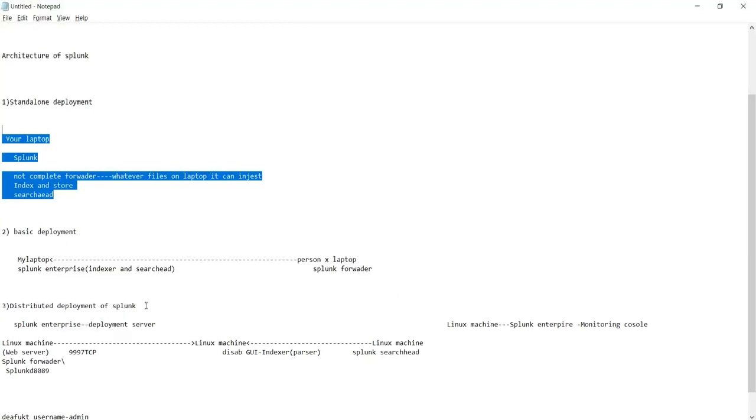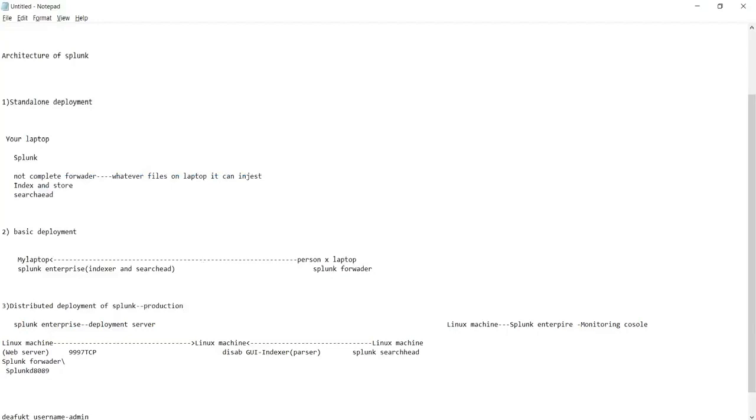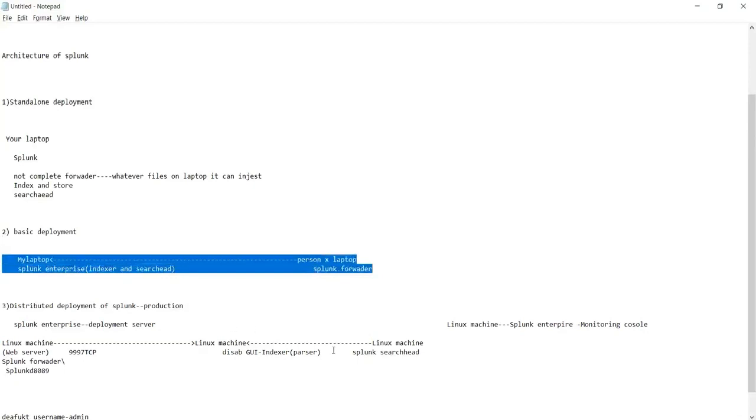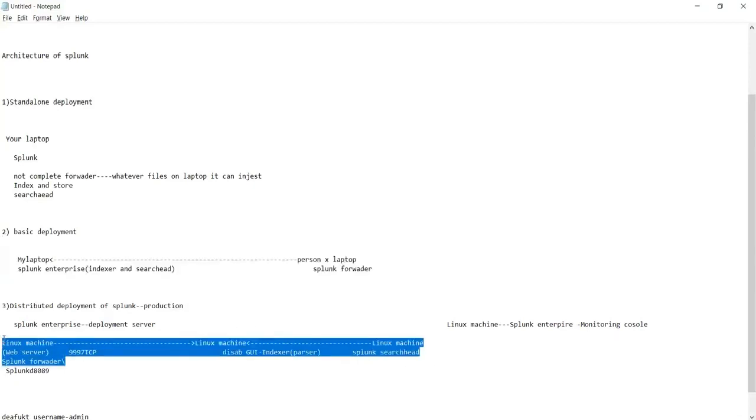Now we talk about the production environment. This is basically the full-blown production environment, the distributed deployment, where we have the indexers separate as well as the search head separate. In our lab, I only have two instances available, so we will not be going with this one because I don't have three instances.